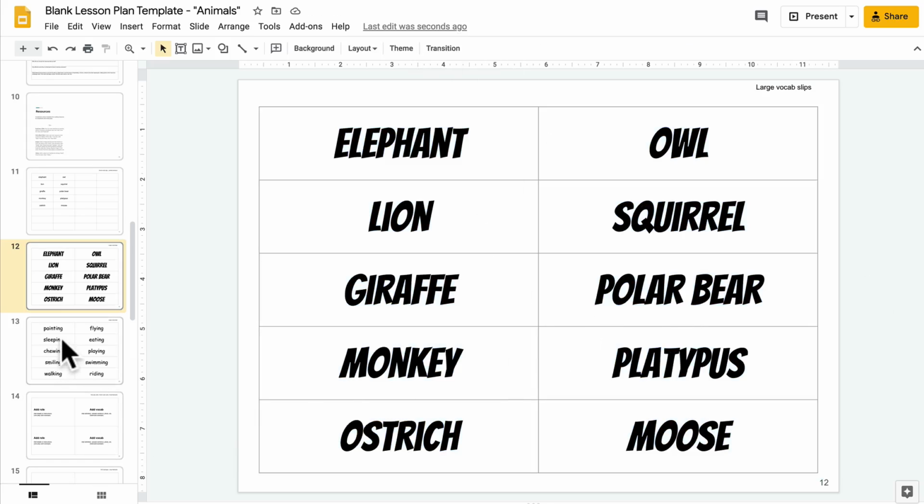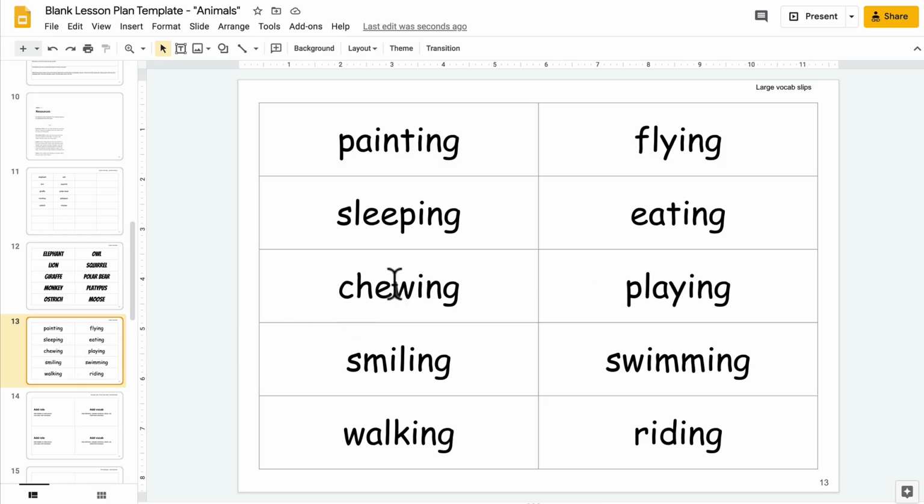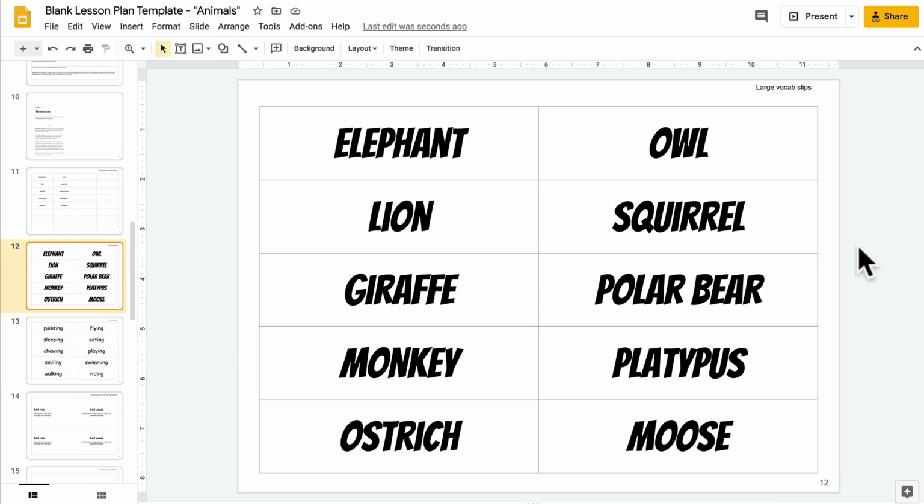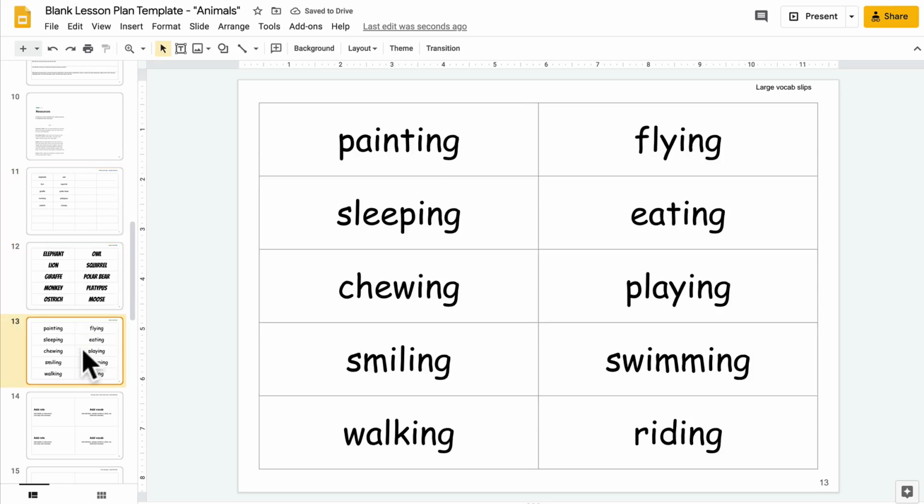You can change the fonts. You can make them easier to read for your students, or you can find something that's just fun and that matches the topic of your lesson. So here I have 3 different types of vocabulary slips that I can do a number of different activities with. This is one type of resource that you can use with just about any lesson that you teach.